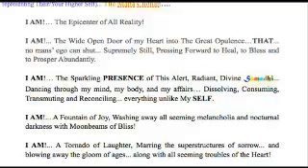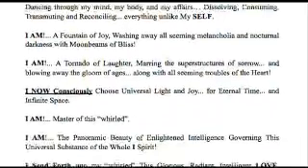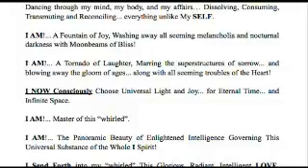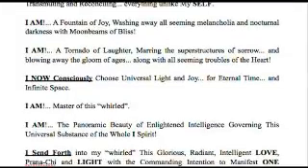I am a fountain of joy, washing away all seeming melancholy and nocturnal darkness with moonbeams of bliss. I am a tornado of laughter, marring the superstructures of sorrow and blowing away the gloom of ages, along with all seeming troubles of the heart. I now consciously choose universal light and joy for eternal time and infinite space. I am master of this world.